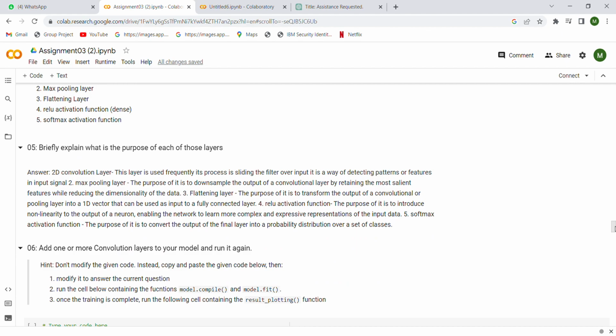After that, there's this question that says to briefly explain the purpose of each of those layers. The 2D convolutional layer is used frequently. Its process is sliding the filter over the input. It is a way of detecting patterns or features in the input signal. Second is the max pooling layer. Its purpose is to downsample the output of a convolution layer by retaining the most salient features while reducing the dimensionality of the data.